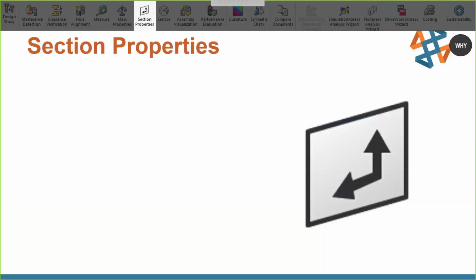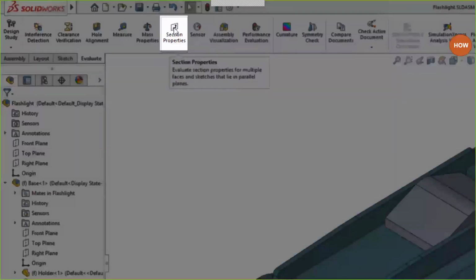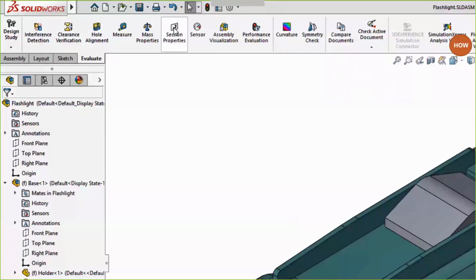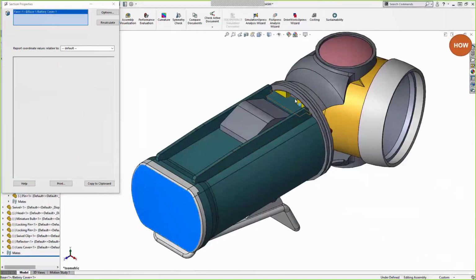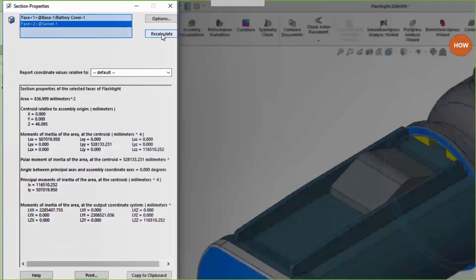So why should I care about section properties? Maybe I don't want to do a full-blown sim analysis, but I do need to do a quick hand calculation. But where am I going to find moment of inertia data for specific faces? With section properties, I can select one or more faces. And by selecting Recalculate, I'm given not only the surface area, but corresponding moments of inertia as well.